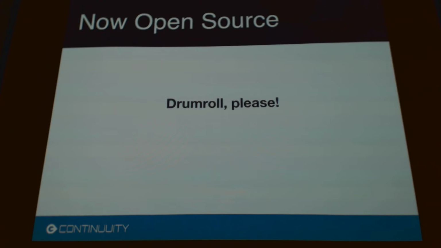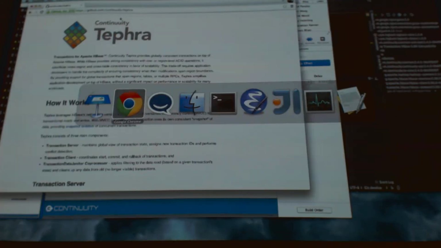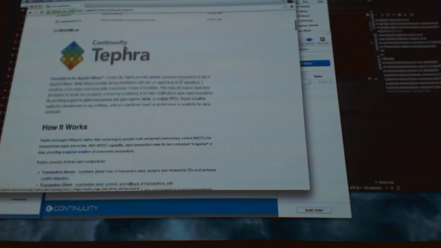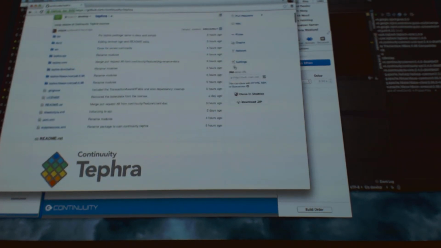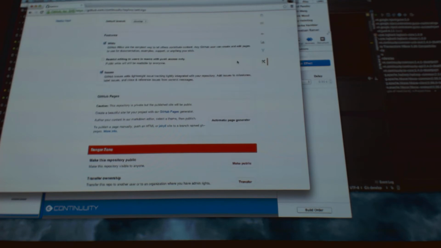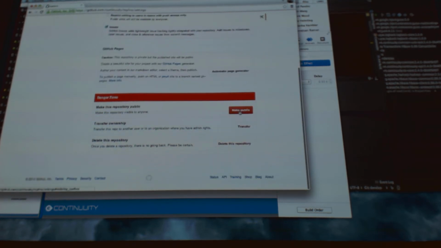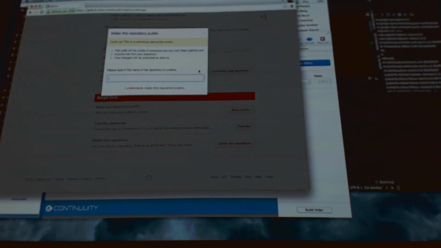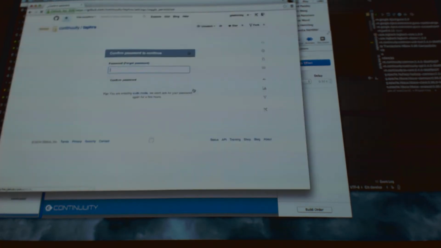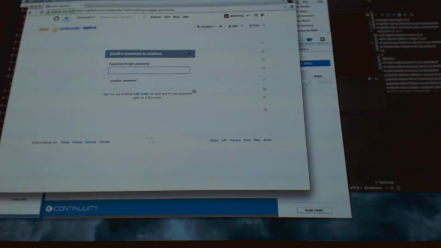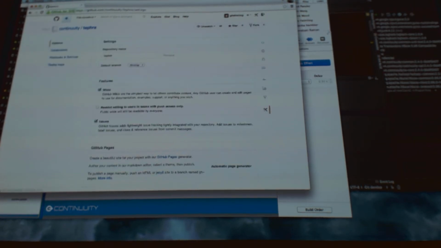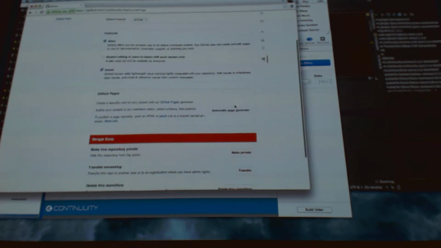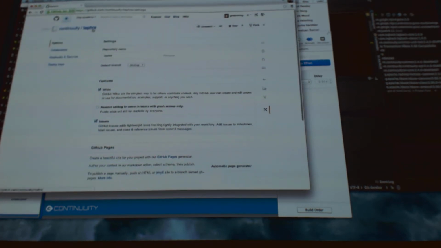So with that, I'm going to take you to our GitHub page for Tephra. Currently private, but stay with me. I hope I remember this. All right. So Tephra is now public.